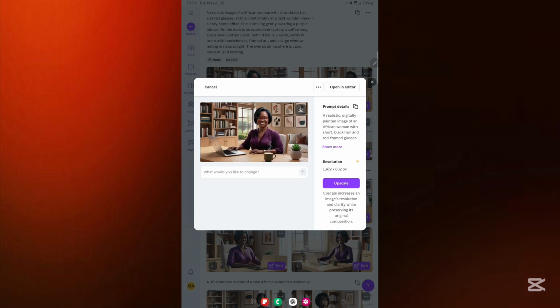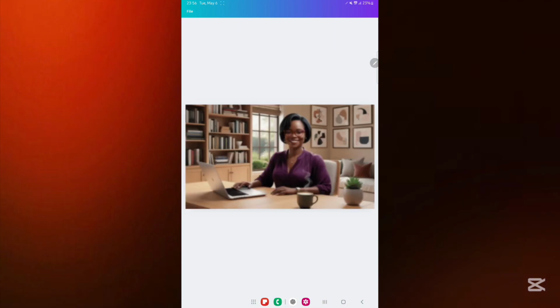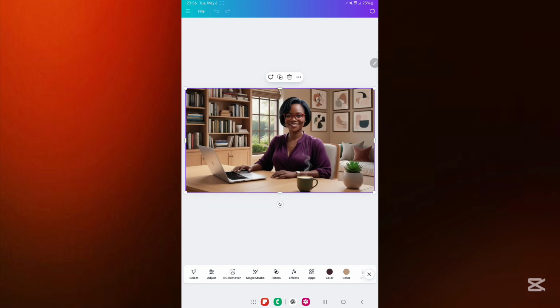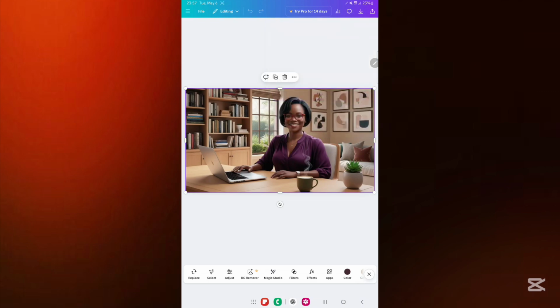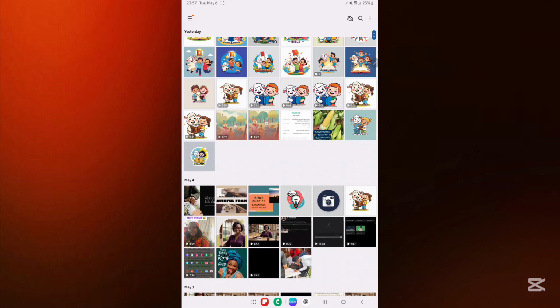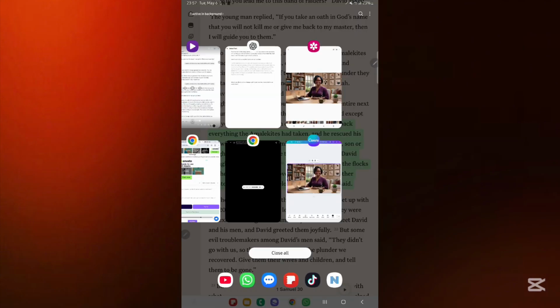So once you're done, just click on the one you want. There's a download button. You could easily download or go to create design with Canva, just like I've done. It takes a while to load here, but not a problem. The download button is also there, on the top right. So you download the image. I didn't download again because I already have it in my gallery. There's no point downloading. You can see that's my gallery I'm showing you. I have quite a number of those pictures there.